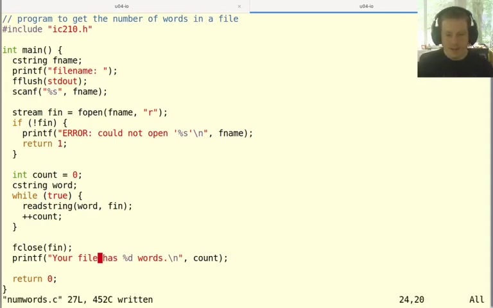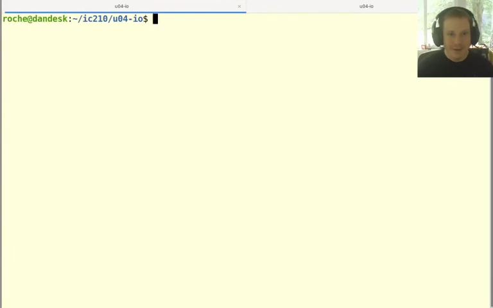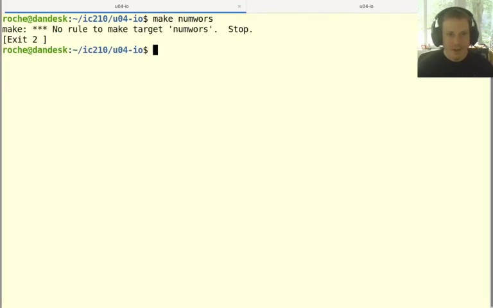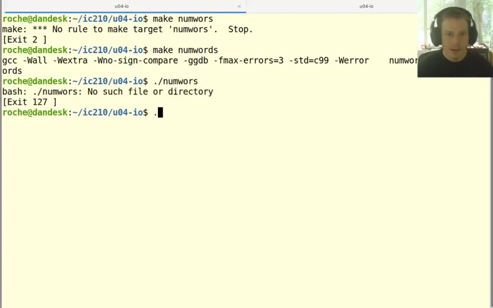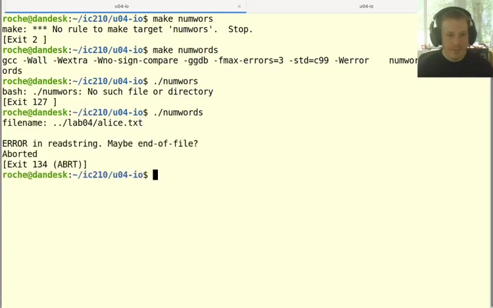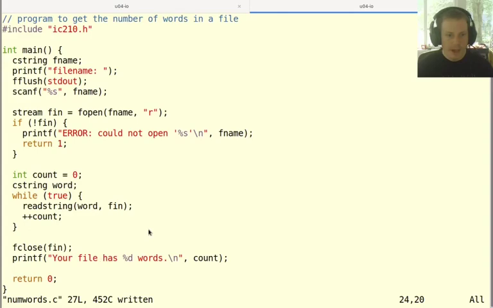And you might guess that this kind of works in a way, but in an important way, it doesn't work at all. So let's check it out. If I do make numWords, I mistyped it. There we go. So I compile, then I run, and if I give it the name of the Alice in Wonderland file from our last lab, we get an error. So what happened is that this read string is just going to keep trying to read, and then it'll read off the end of the file, and it'll abort the program with an error, rather than what we want to do, which is stop at that point so that we can get down here.